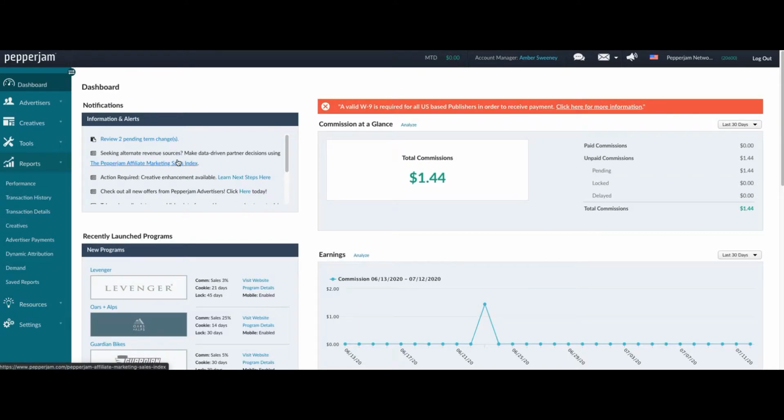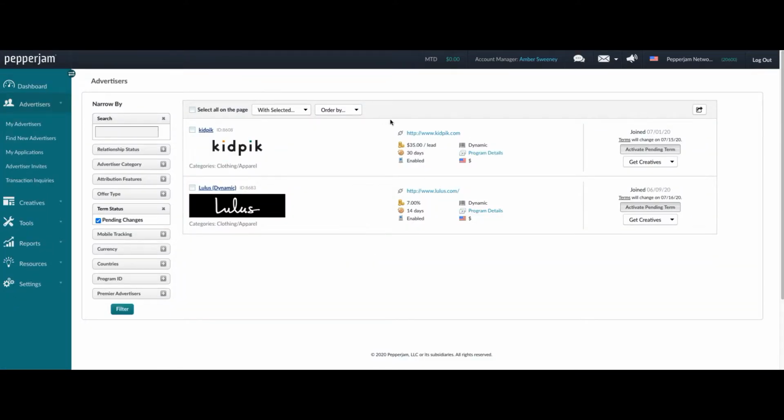Here are some examples of some notifications that you'll see. Pending term changes means that an advertiser has updated their commission term for you. Commission term is the percentage amount that an advertiser sets you at, and it determines the amount of money that you're going to receive for each sale that you make using your affiliate links. Now, to accept these updated terms from the advertiser, simply click the pending term changes hyperlink, and then at the next page, you will click activate pending term.